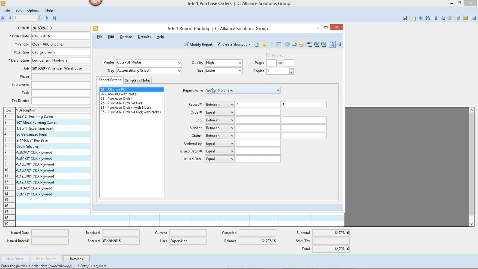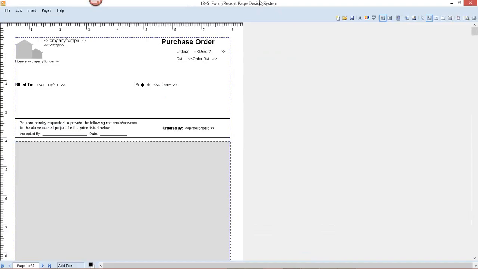So we are going to alter the system report. Edit, form design. So modify report for the report, edit form design for the form. Okay, and here is the system form. A lot to do, so let's start with how to delete things. I'm going to delete this.